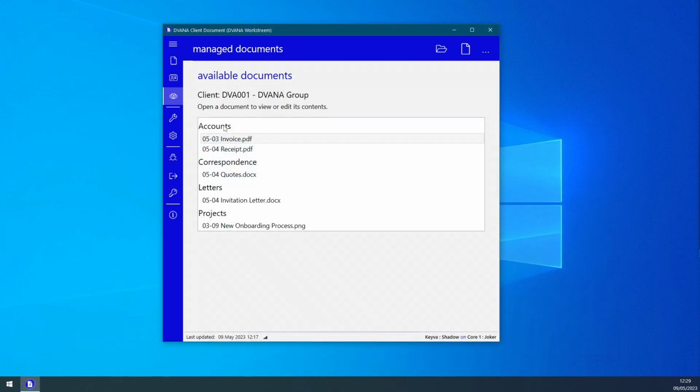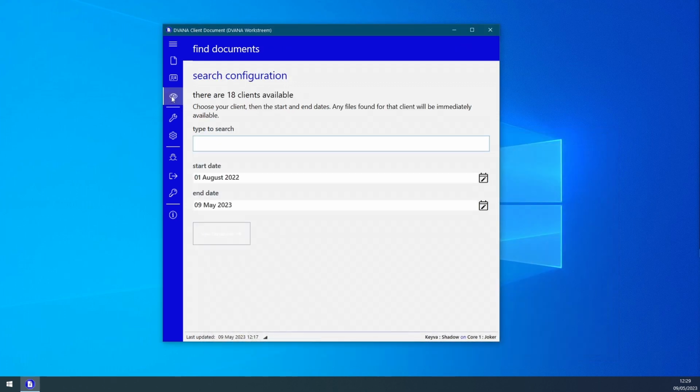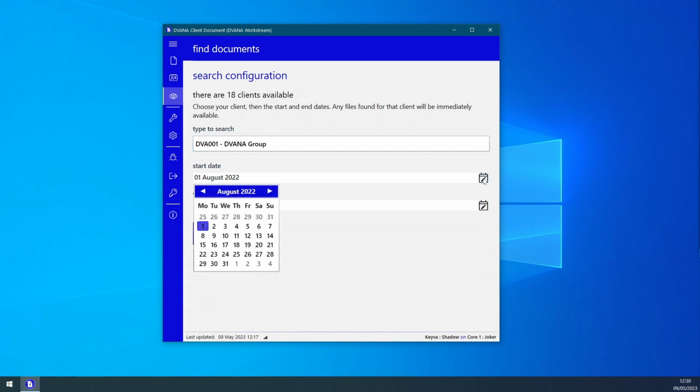To start a new search, press the I icon again. Once again, I'm using DVANA. For this search, I only want to see documents filed this month. To do that, I'm going to change the start date. Press the calendar icon for the start date line. Then move through the months until we get to May. Then choose the first. That locks in the beginning of this month.